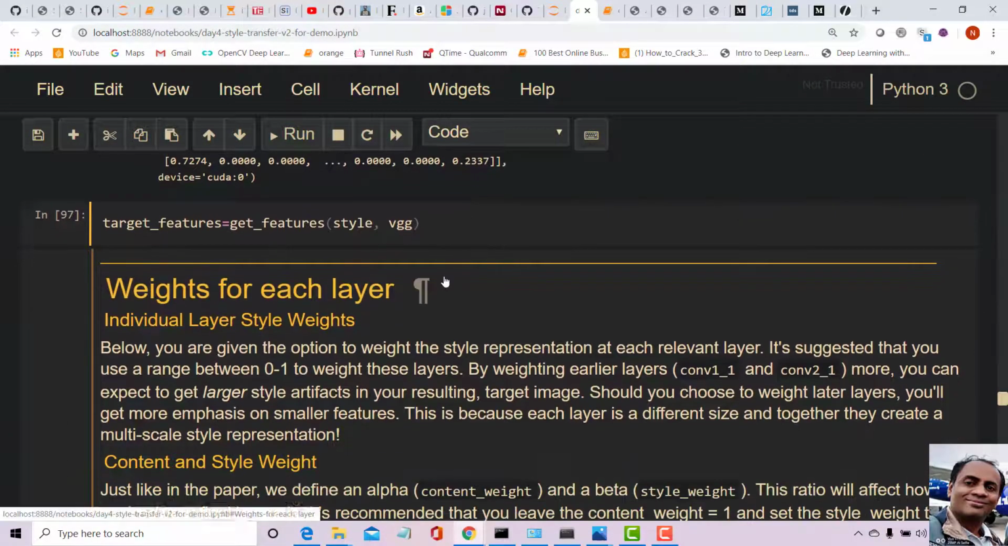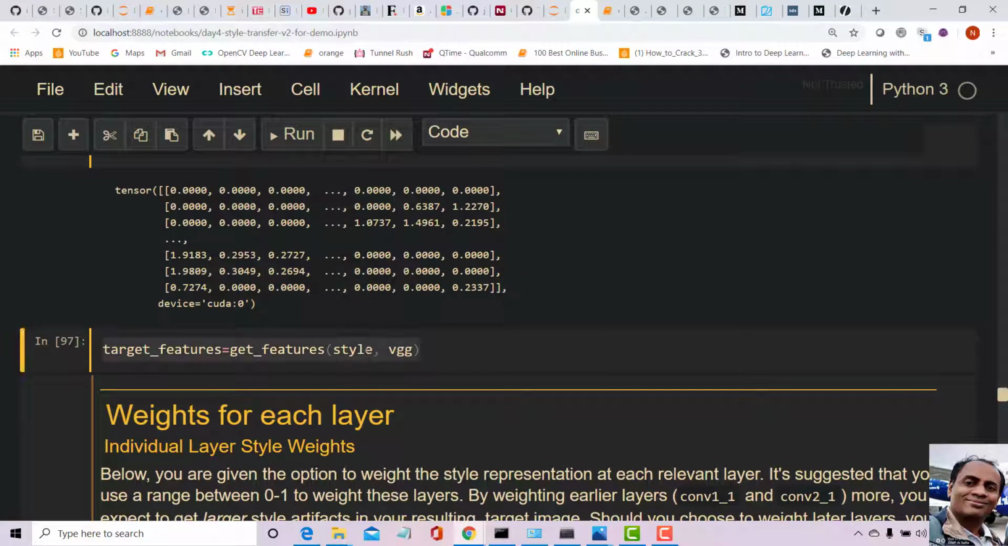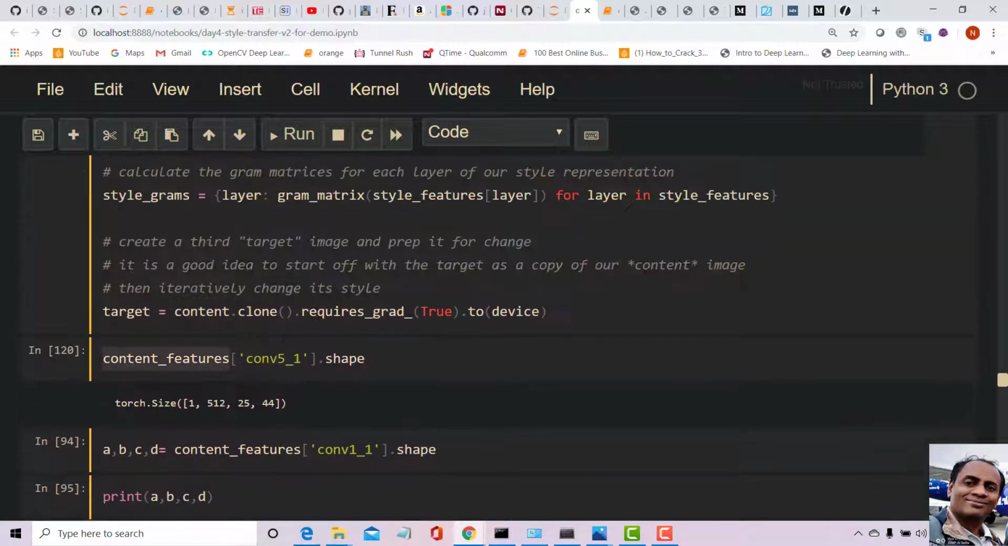Let's directly come to the target features also. Actually target has been assigned to content. I've made a copy of the content and assigned it to target. Content is the subject image that we are dealing with. Note that it has been assigned to another variable target, so the dimension of target will be the same as the content. And the interesting thing here is that requires grad is set to true. That means we are going to modify target continuously as we pass the images through the network, and I'll show you how.